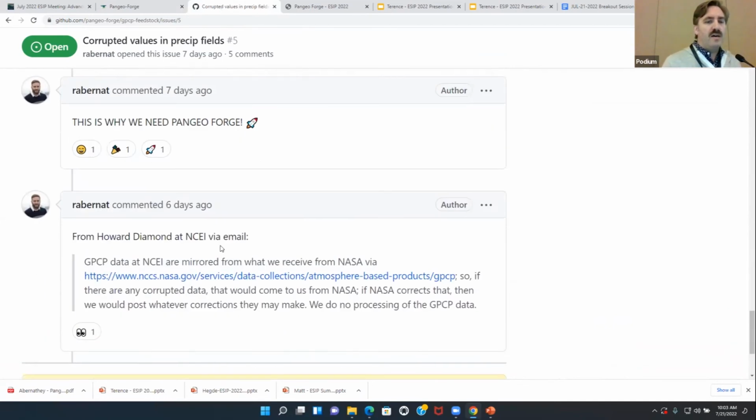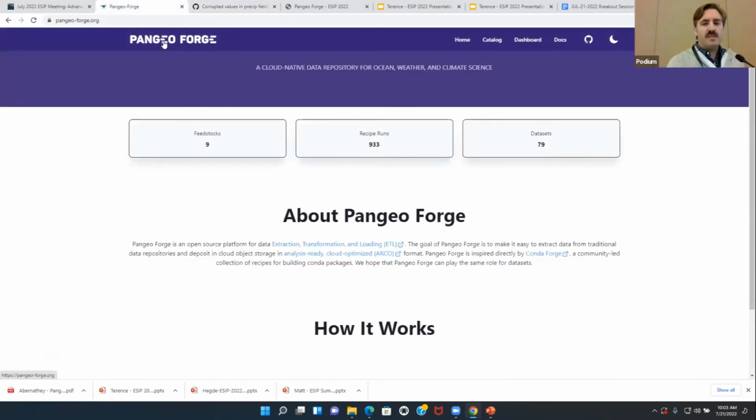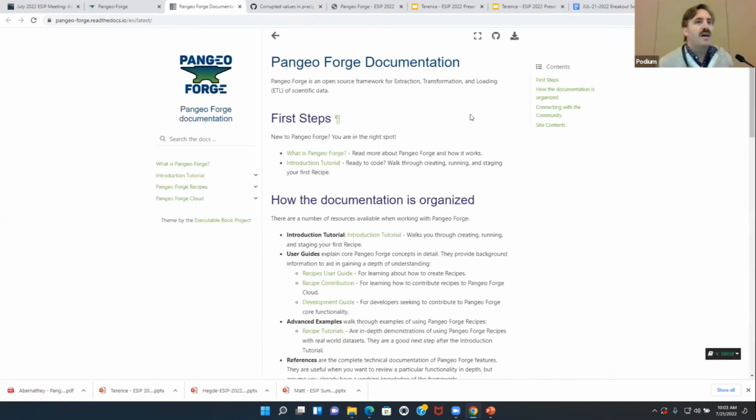And so I said, this is why we need PanGeoForge. I emailed NCEI, and they blamed NASA. But the point is, this is happening in the open. We're talking about data and data provenance on GitHub, and the way we will fix this is with a pull request, the same way we fix software. So, we're open for business. If you want to understand how to contribute to this, we have documentation, and we welcome new recipe contributions, which are submitted via a pull request.